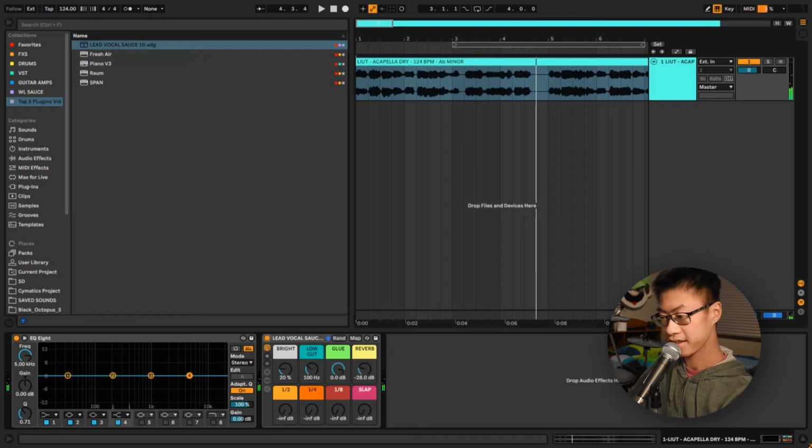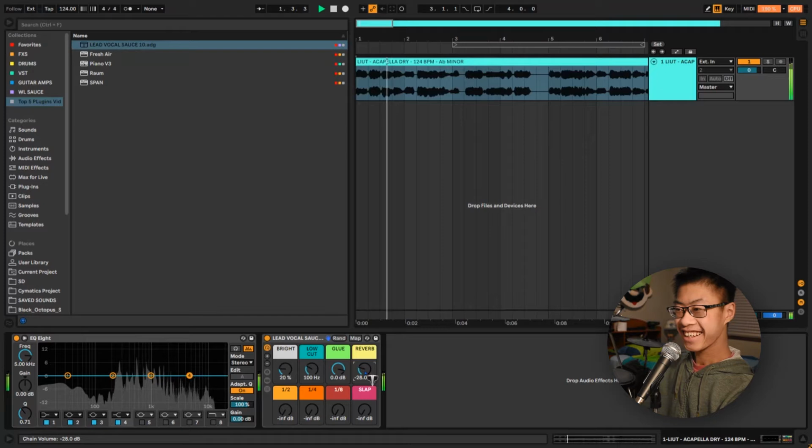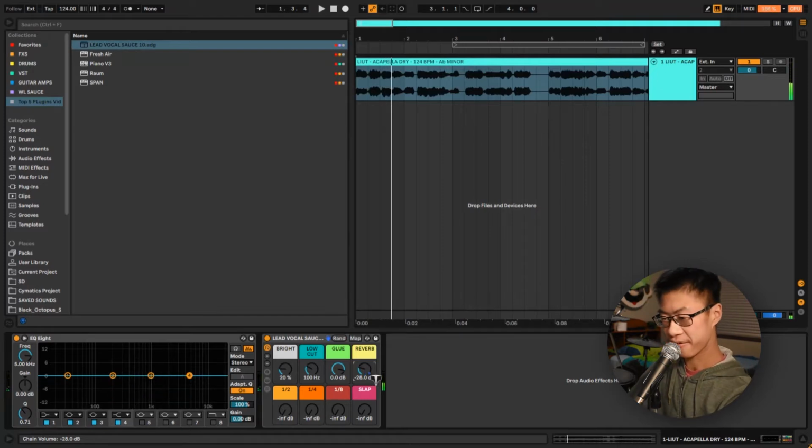Now, if we turn this plugin on. Yeah, I mean, you can hear it's a bit more compressed, the brightness is up. You can also adjust the low cut if you wanted.